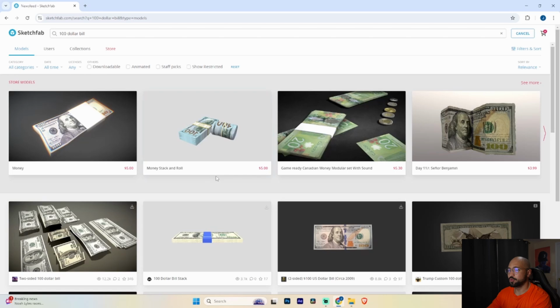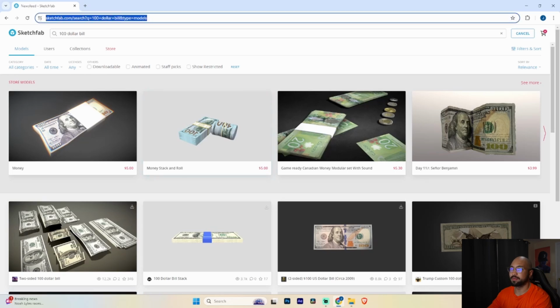First thing you guys want to do is hop on sketchfab.com. This is a website where you guys can download some free 3D models. Not all of them are free. And for today's 3D model, we're going to use a $100 bill. So what I did is I just searched up a $100 bill.